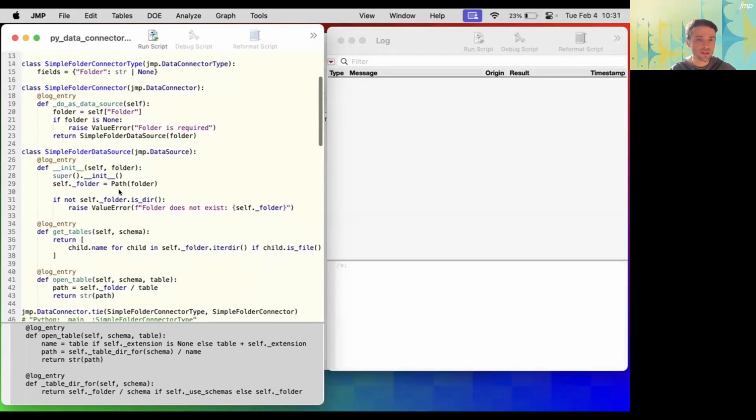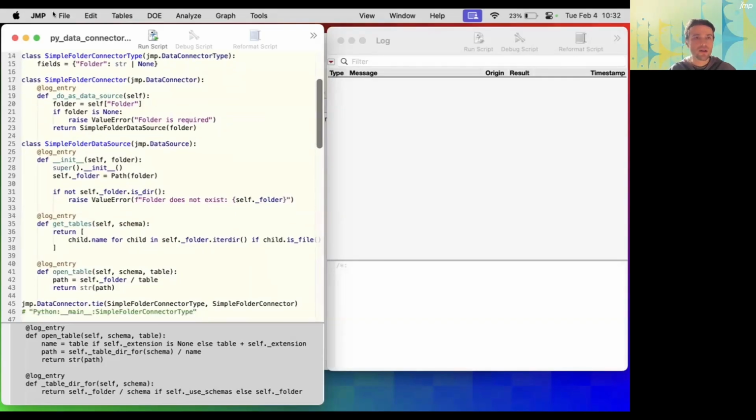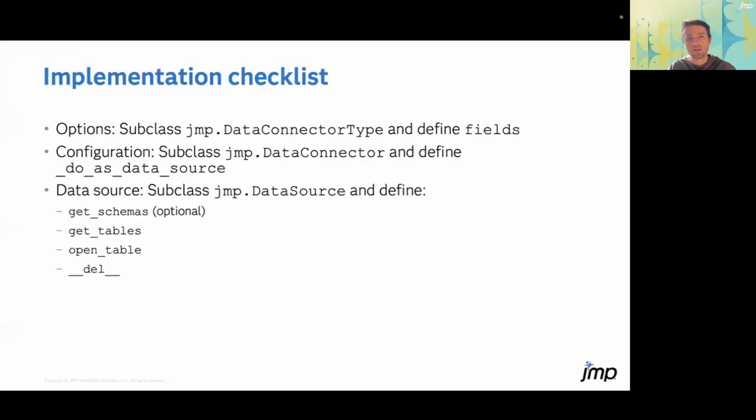And the code below this is what actually implements the type. So before I go into this more, let's check out this reference that I have. These various things here in this list correspond in many ways to the diagram that I just showed you. So we know we need to have options.